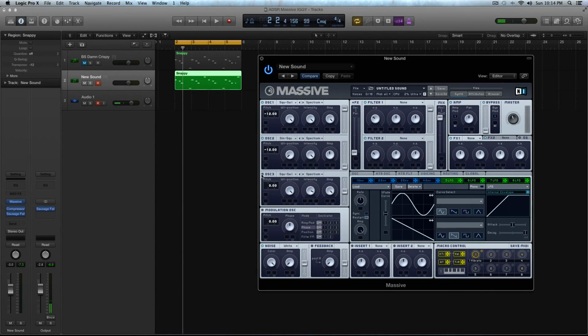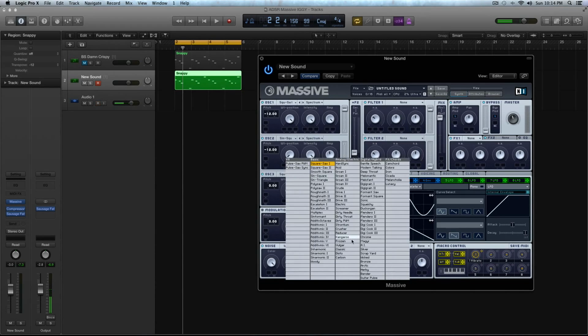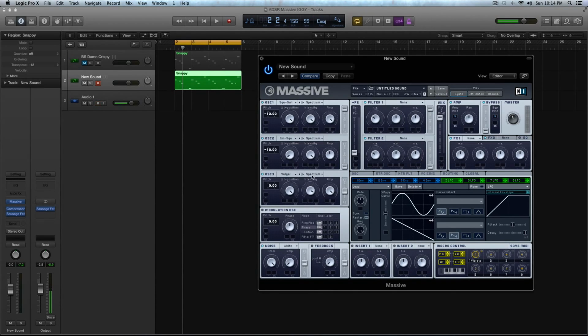And in oscillator 3, I'm going to select this Vulgar waveform. It's a real aggressive sound, and it mixes well with the saw wave. I'm going to keep it on Spectrum, and keep this one tuned at 0. I'm just going to turn the wavetable position down. I'm going to keep the intensity and amp where they are, and turn this filter slider up to filter 1.